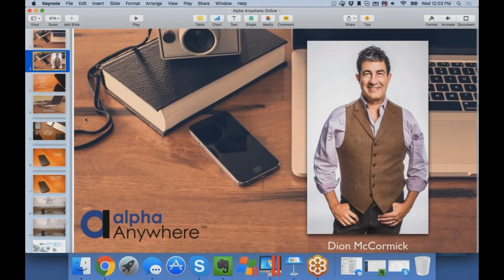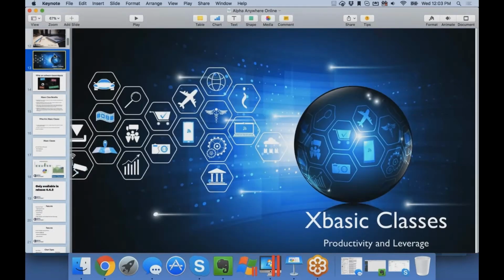So today, what I would like to talk about is productivity, and specifically the ability to use what are called Xbasic classes to enhance your project. Now, Xbasic classes have actually been around a long time. They've been part of the Xbasic language, and basically Alpha had implemented an object-oriented capability within Xbasic. And it's very powerful because it provides you a lot of really cool benefits when you go down this path.